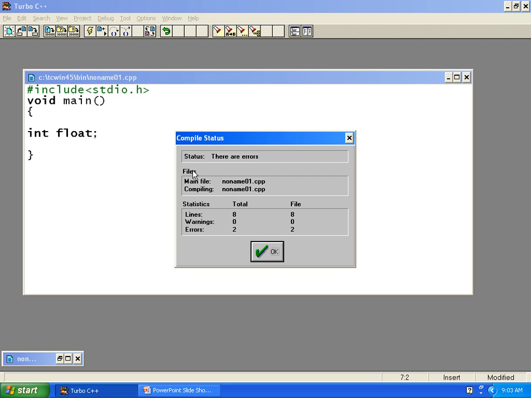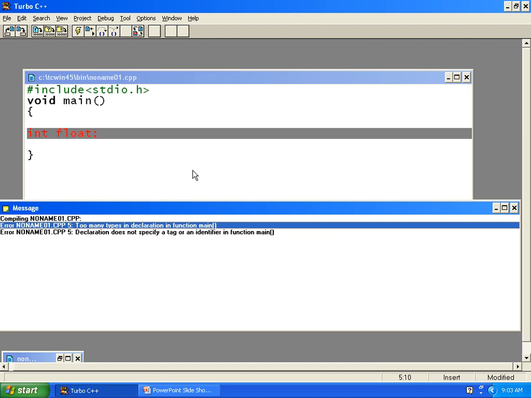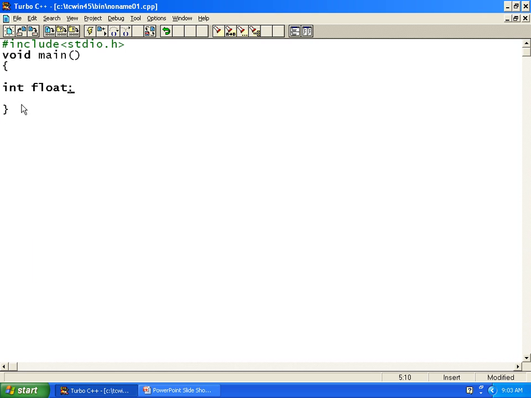I'll press Alt F9. You can see there's an error. What's the error? Too many types in declaration. It says too many types. We have two type declarations. So you cannot use float as a variable name. You have to use x. You can see x and capital X. You can use two different variables. These are two different memory locations. So this way you can use x and X, but you cannot use keywords.